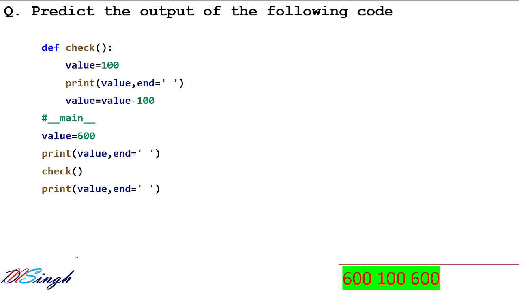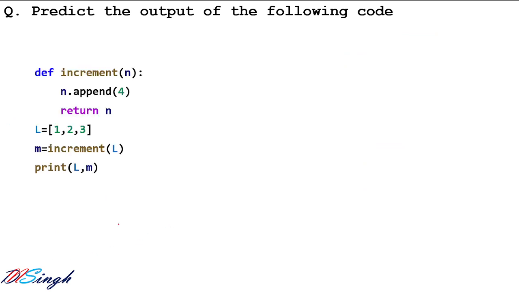I will erase all the annotation and move ahead to the next question. Here you see we have again the same definition, predict the output of the following code. Here we have a function called increment which has one argument in it. Here it is called the formal argument, at the place of the function header. At the place of the function call, it is called the actual argument or actual parameter. So here it is the actual parameter, and this is the code from where the main code is starting.